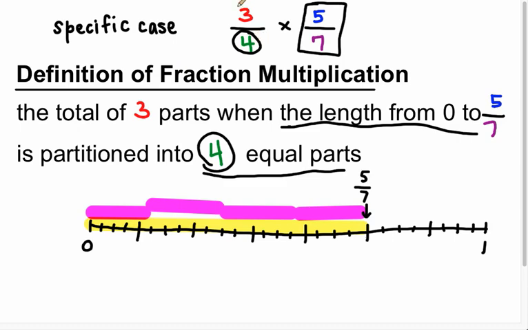Now the last step is to come here and see how many of these 4 equal parts I need to take. And I want to take 3 of them. So I'm going to take 3 of those parts. That would take me from here all the way. Those are 2 parts, 3 parts, right here. And right here is where 3/4 of 5/7 would be located, or 3/4 times 5/7.